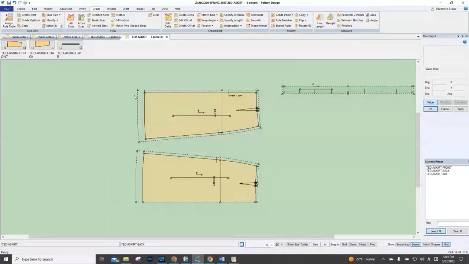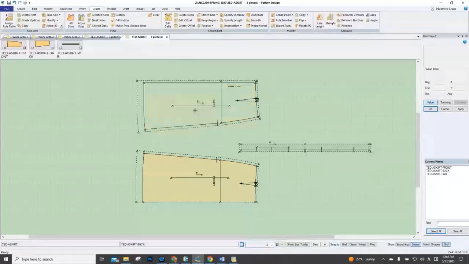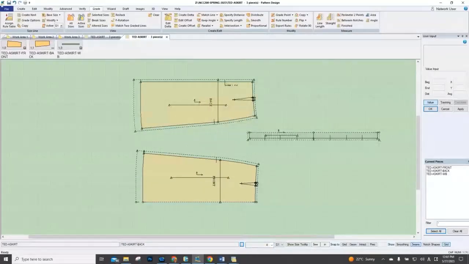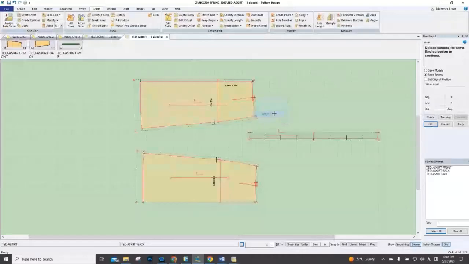Now suddenly you see at the bottom, for base size, when you click, you can see the size range. That means the rule table is assigned, but grading has not yet been done. Let me save this first. File, save, right click, select all, and OK. So it's been saved.